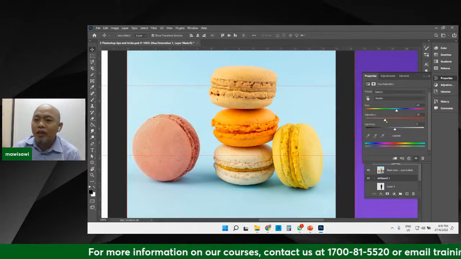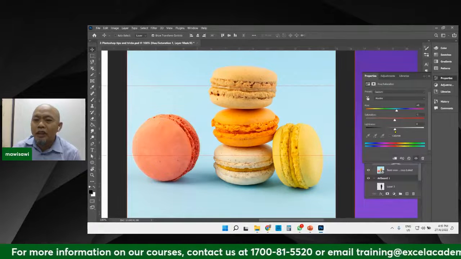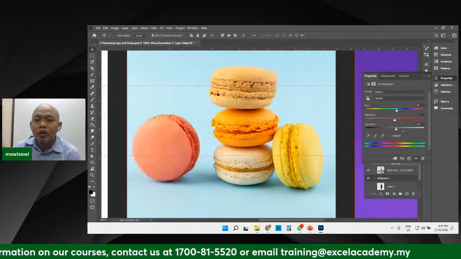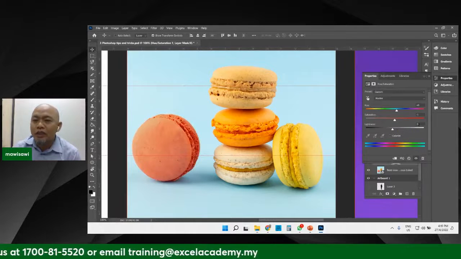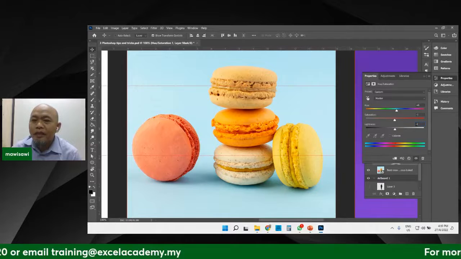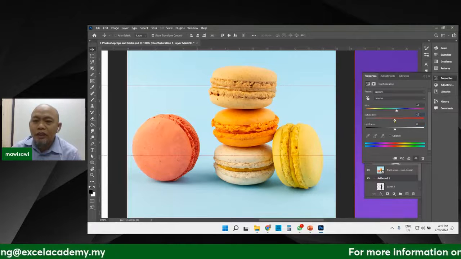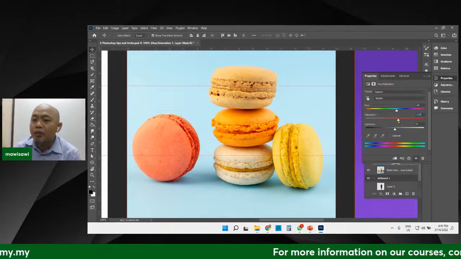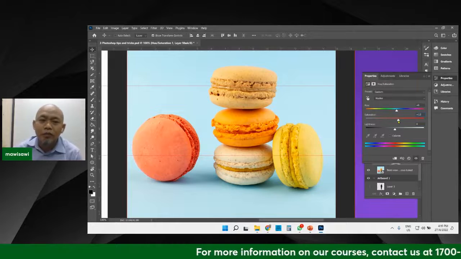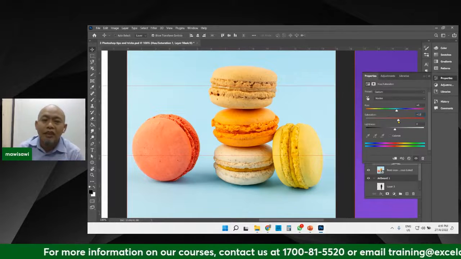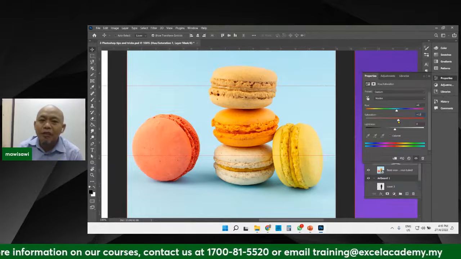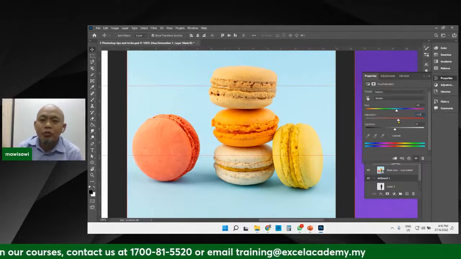Okay, or if you want to make it darker, like a shadow, or lighter, this is for lightness. Usually we just leave it at zero here. And for the saturation, you can modify it to enhance the color more, because this is a food poster, so we want the color to be rich, with a yummy look, so we need to modify the color.